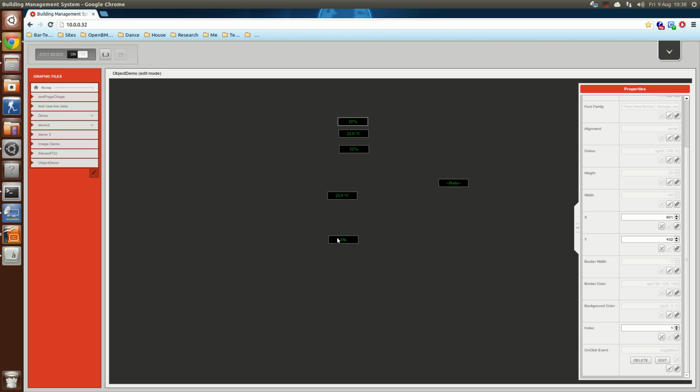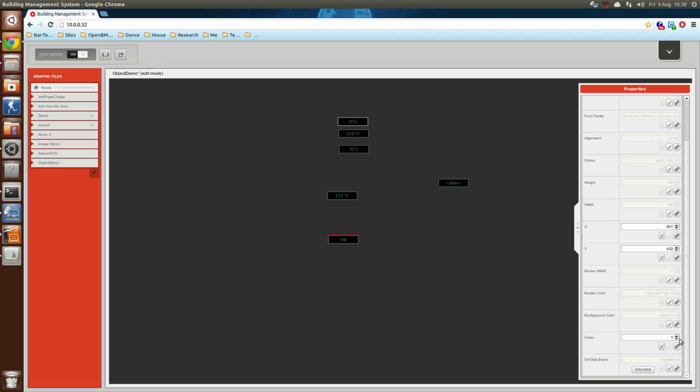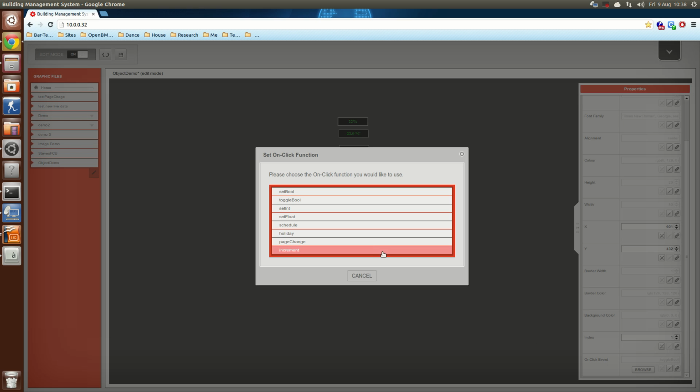Now obviously you don't have to have it on the object. Depending on how you want to set up your graphics, you can put it on a different object and have it sitting beside it, have it as a nice little switch that looks like it's going on and off, however you want to do it. Okay, so let's go for a few more.